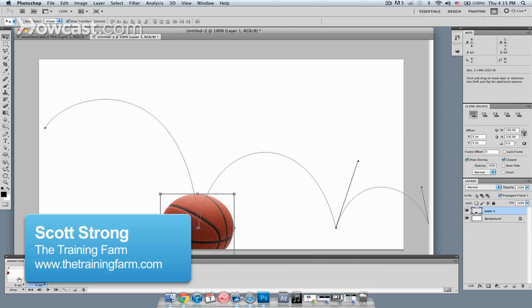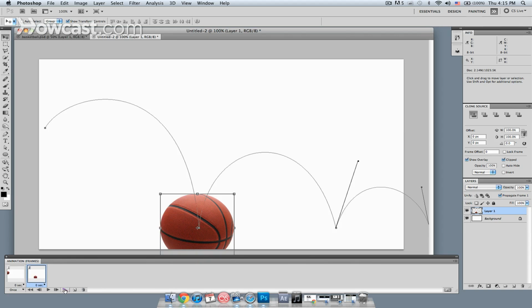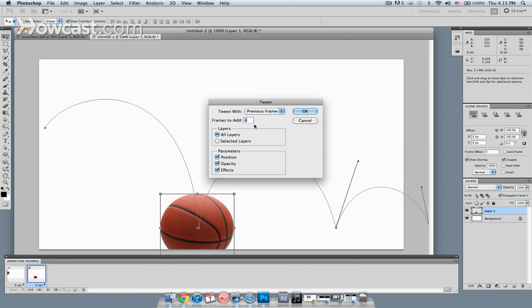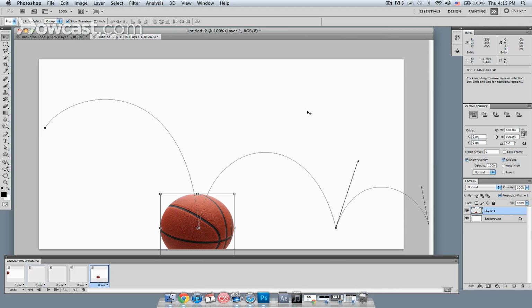Next, I want to create some in-betweens. So I'm going to click the tween button right here. It's going to ask me how many frames to add. I'm going to add about 3 frames. I hit OK, and what it's done is it's created in-betweens. So it's calculated the distance of change between the 2 frames that I had set up.